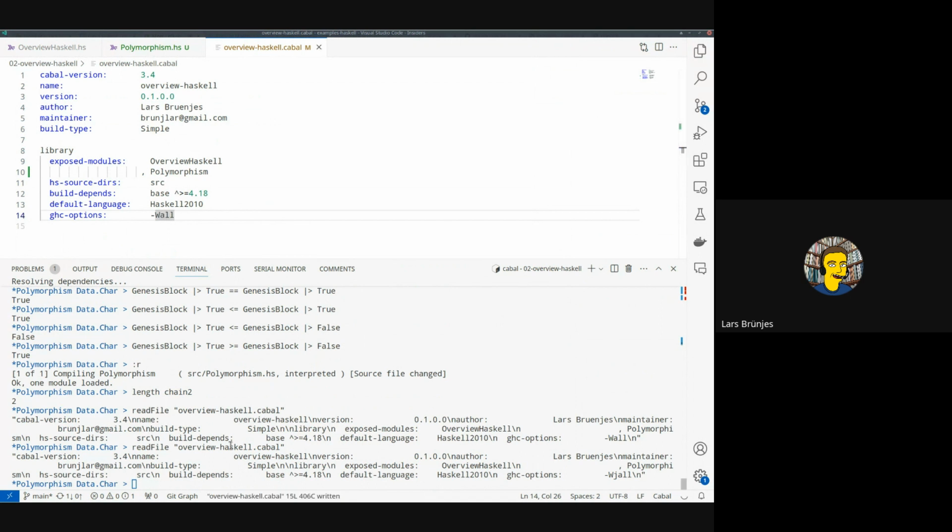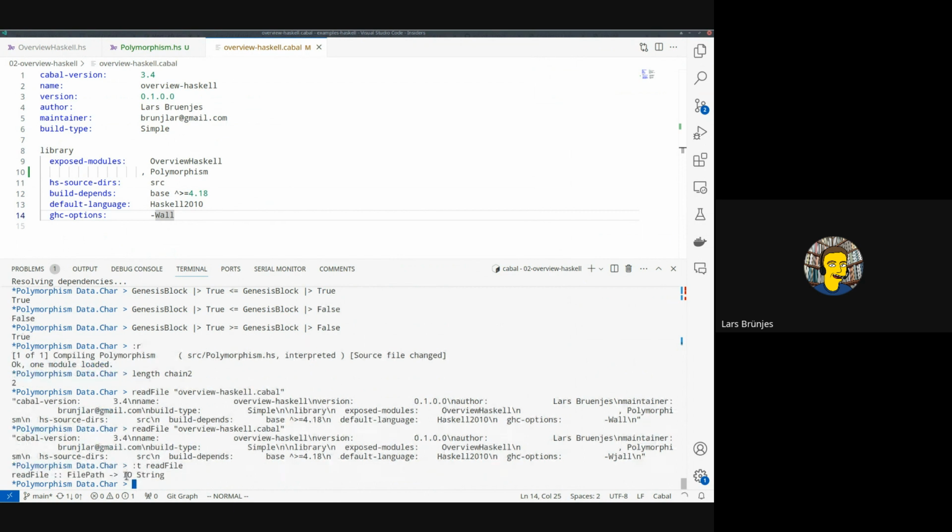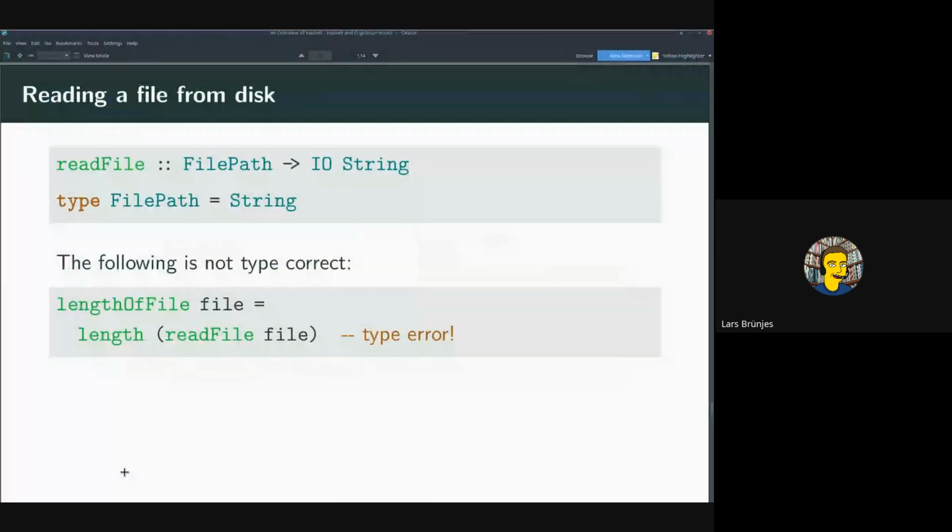Anyway, this is only possible because the type of readFile has this IO there. If the IO wasn't there, it would be guaranteed that each time I call this function with the same arguments, I also get the same results. So for example, to compute the length of a file given the path, I can't do this, because length expects a container, something like a list or a string, but readFile is not a list or a string. It's an IO list, an IO string. So this just won't compile.